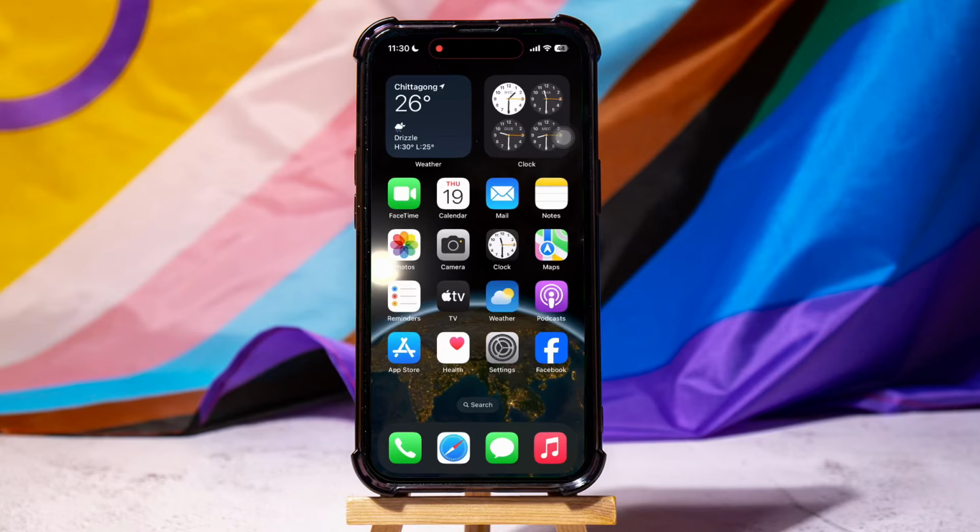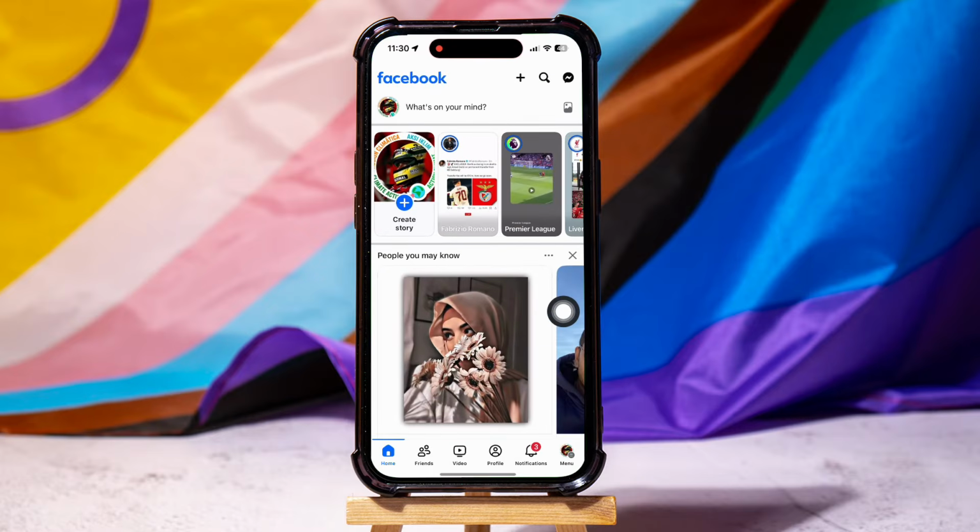How to upload high-quality videos to Facebook. First of all, go ahead and open up the Facebook application on your phone. You will then be taken to the Facebook homepage. Here, you can explore and view Facebook posts and pages.